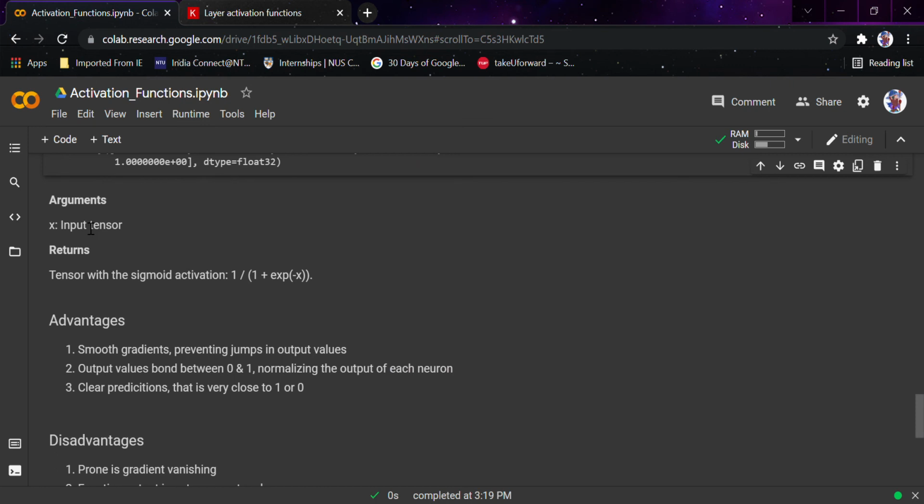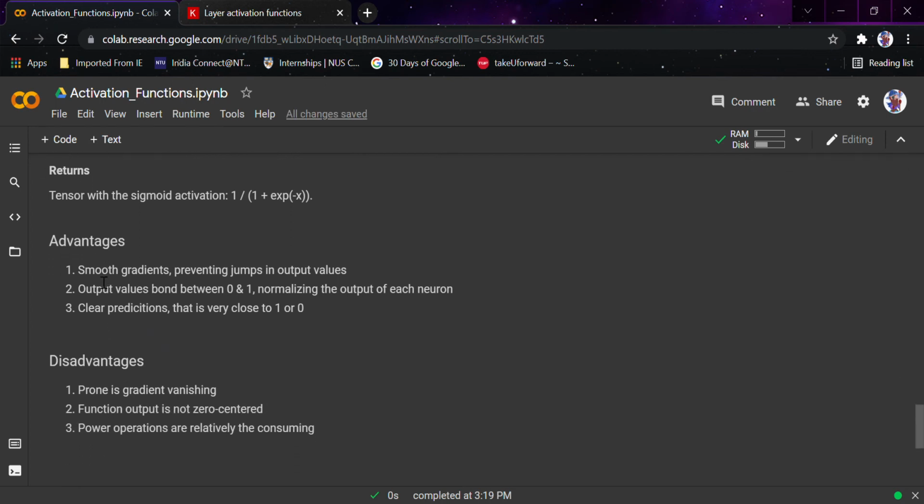Now let's look at the argument. It takes x as an input tensor and returns a tensor with the sigmoid activation, and the formula is as follows. I have already told you 3 to 4 times. And let's look at some advantages and disadvantages. So the advantages are as follows: smooth gradients, it prevents jumps in output values. The output values are bound between 0 and 1, normalizing the output of each neuron, a very beneficial thing. Now clear predictions that are very close to 1 or 0, as I have already told you, values less than minus 5 are going to be close to 0, and greater than 5 are going to be close to 1.